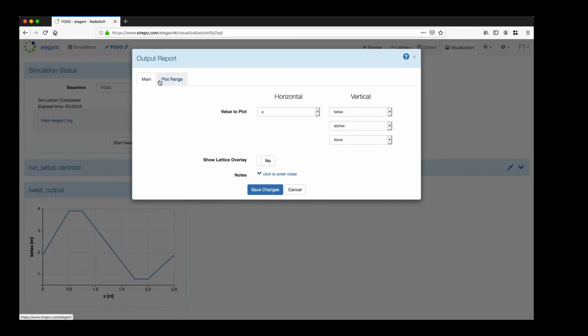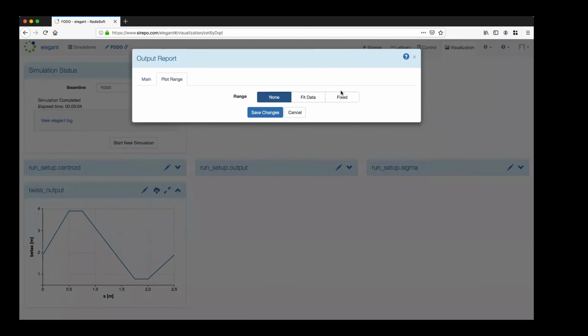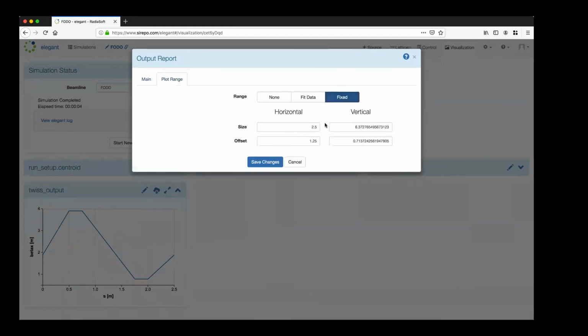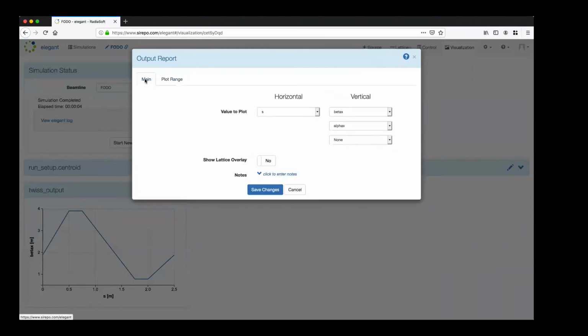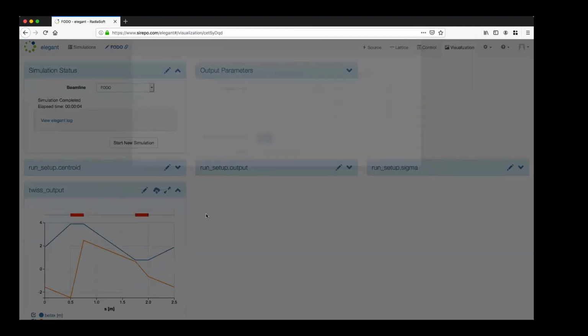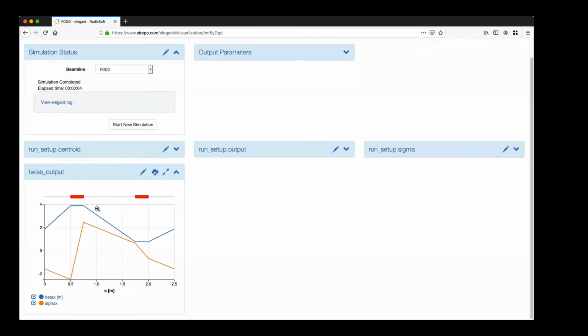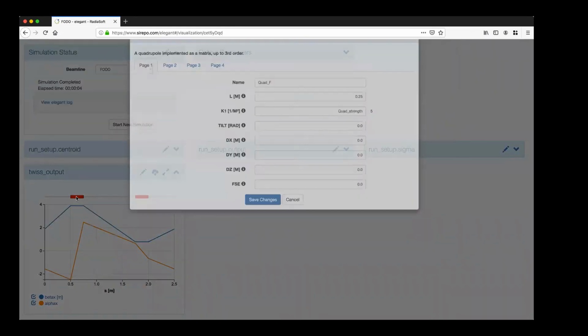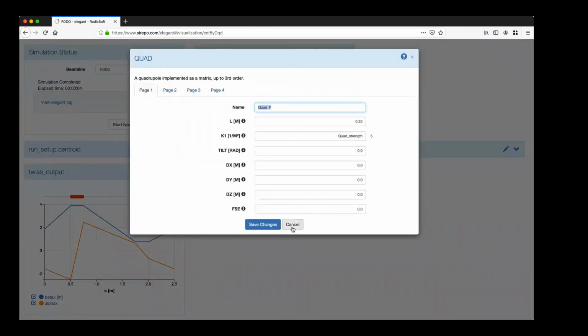If you want more control over the plot, there's also options for setting the plotting range. For instance, if you want to actually fix particular values for your horizontal and vertical ranges, you can do so here. We'll leave that on automatic for the time being. There's also a toggle here to show the lattice overlay. I'm going to go ahead and switch that on and say Save Changes. You'll see the plot now updates, and we now have the lattice displayed here. Note that you can again hover over elements in your lattice, see their name, and double click on the element if you want to edit it from the visualization window.